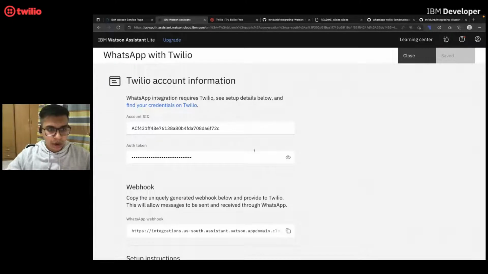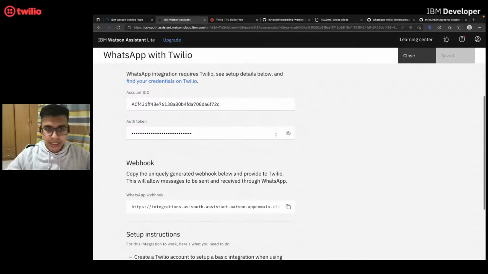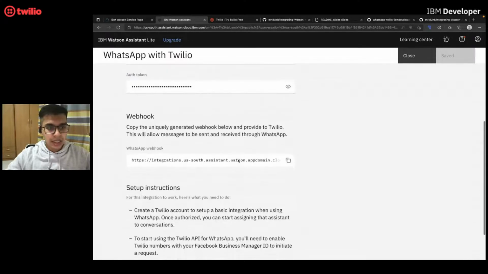So you have the account SID, the authentication token that is hidden, and the WhatsApp webhook that is over here. This is what we require. Make sure you have copied this again from here, so it changes to copied, and you have created the webhook, which we need to integrate WhatsApp Assistant to Twilio and then to WhatsApp.